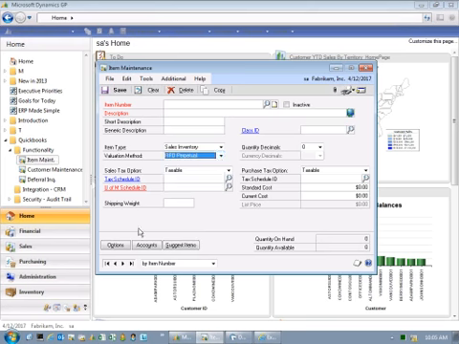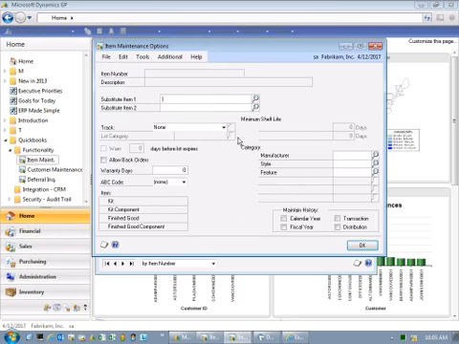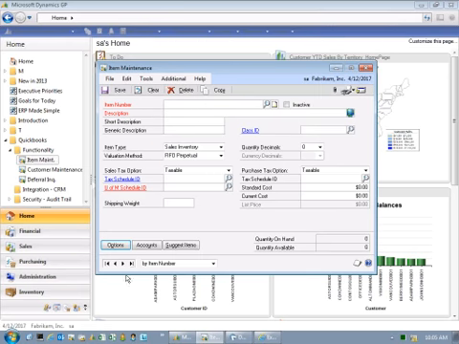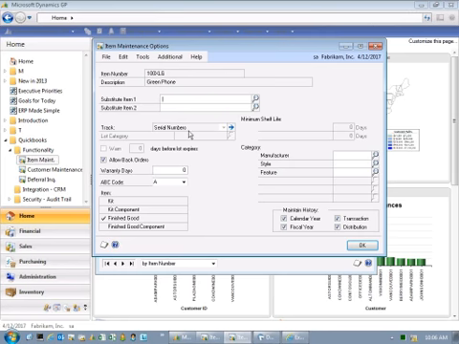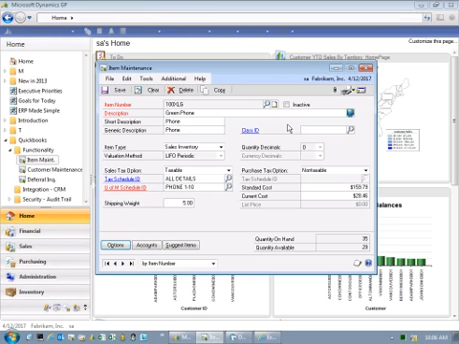When we take a look at some of the options here, I mentioned the ability to track both serial numbers and lot numbers. Let's go ahead and pull up an item here, and we'll take a look at some specifics. Here's a green phone. We notice that that particular green phone is being tracked by serial number, and so we've got serial number tracking throughout. We know by serial number who we sold items to and who we purchased those items from.